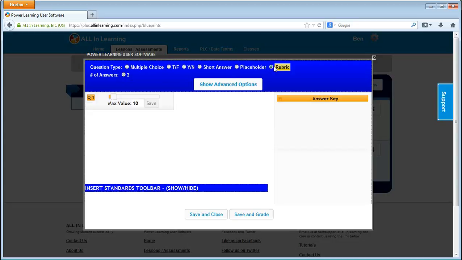The rubric defaults to 10. The value for any rubric category can be anywhere from 1 all the way up to 100. I can simply key in my value for each one of these categories. Most rubrics I run across are typically 4 or 5, so I'm going to set that as 4. And we'll do another category, 4.